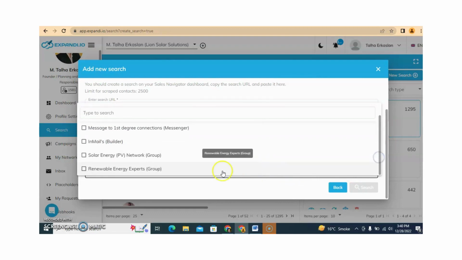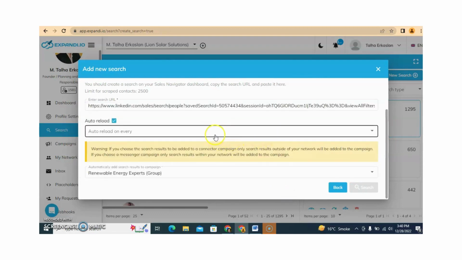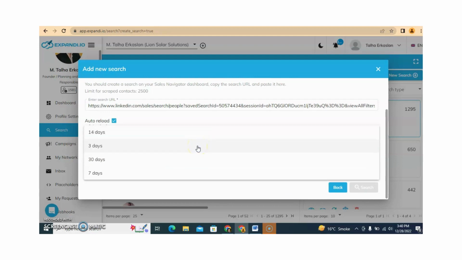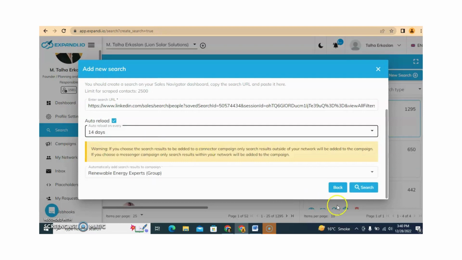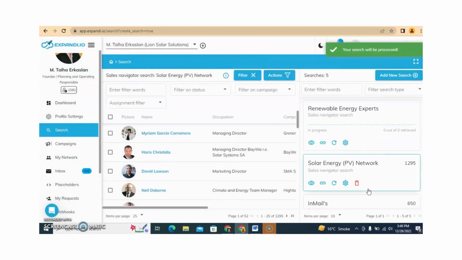And here we need to select our group. And after this auto reload, we can select the days. For example, I am selecting 40 days, and then just click on search. Now it will take 1 or 2 minutes, so our search will be uploaded. I have already uploaded one search, solar energy. This is also the same as a group search.